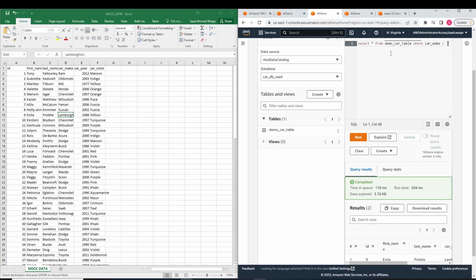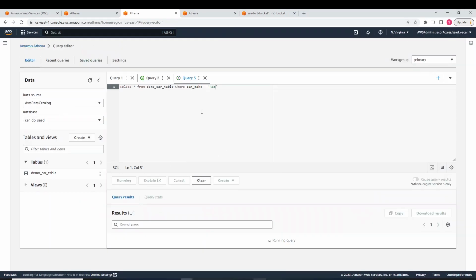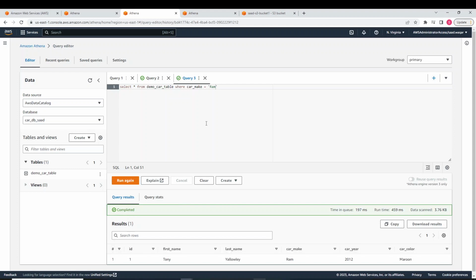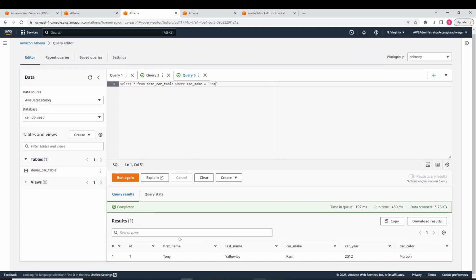Let's make it RAM, and let's run this query. Okay, so my result is as follows. We have one guy named Tony Yellow V, who has a 2012 maroon RAM. Okay, so let's have a look at the results.